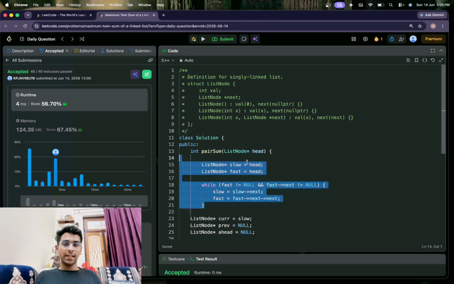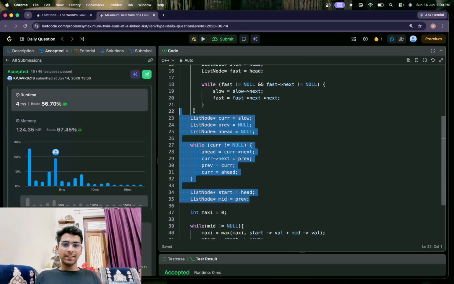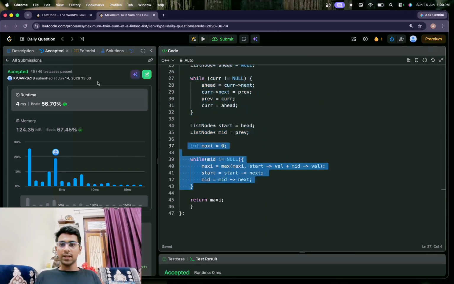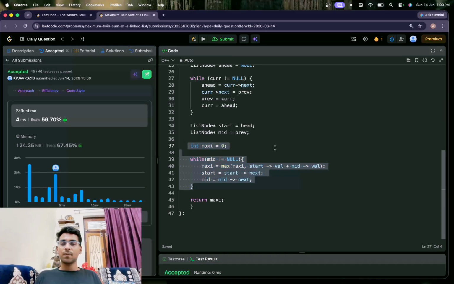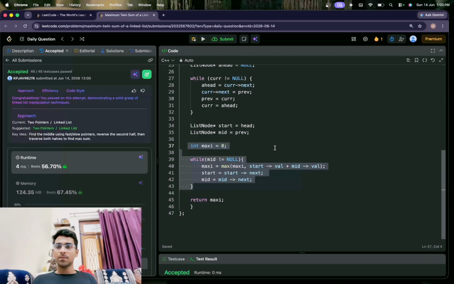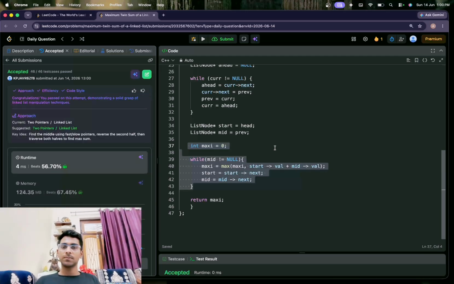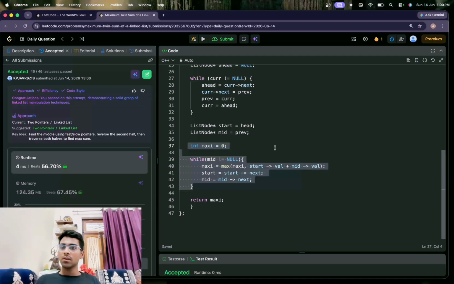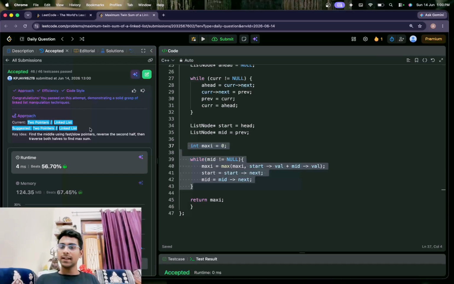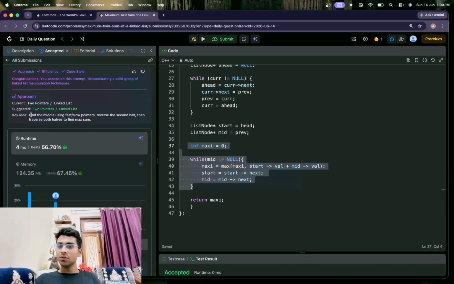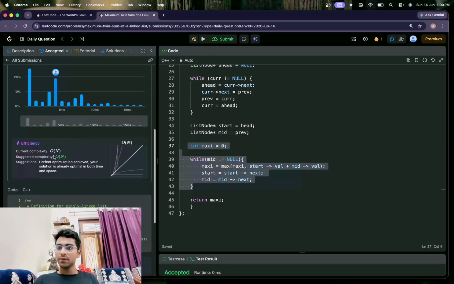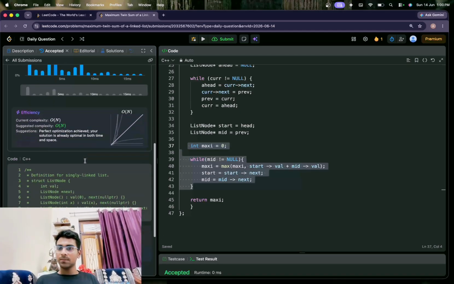This was for finding the middle of a linked list, this was reversing the second half, and this was calculating the values. I'll also analyze this. Okay, so the suggested approach was 2 pointers and linked list, and we did the same. The key idea was to find the middle using slow and fast pointers, reverse the second half, and then traverse both halves. Complexity is optimal, and our solution is both optimal in space and time.